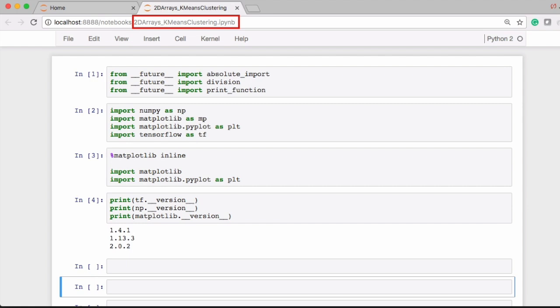All the code that I'm going to write is in the 2D arrays underscore k-means clustering.ipynb Python notebook. TensorFlow provides a built-in k-means clustering estimator, which means you don't have to actually write the code to iterate over the points and converge to the final cluster centroids.